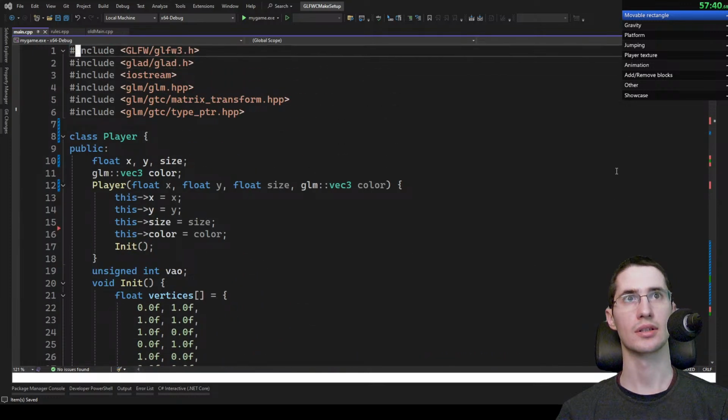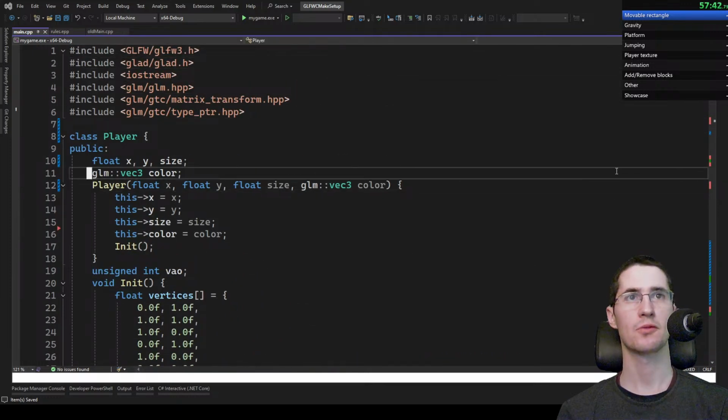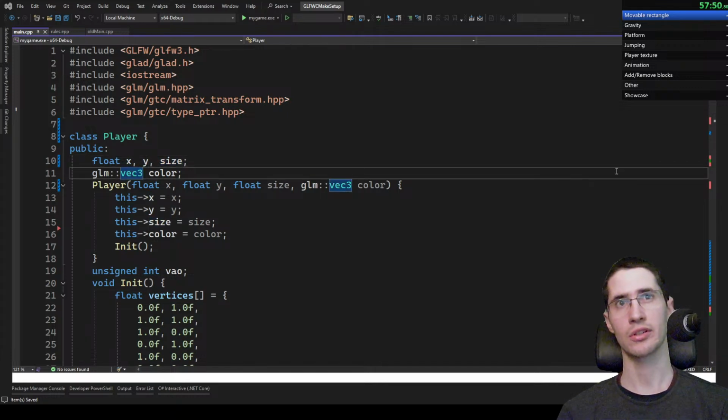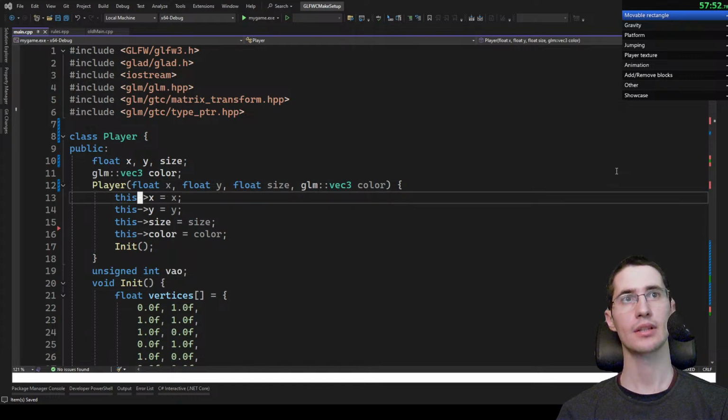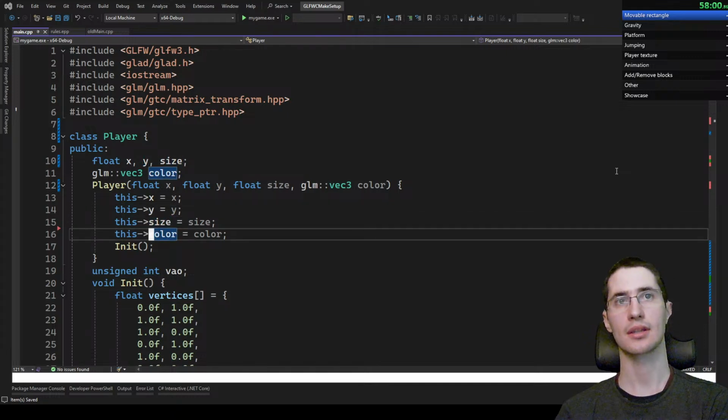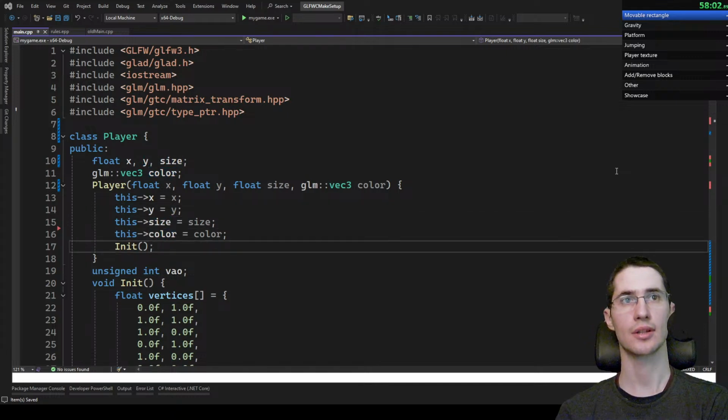So yeah, it's taking it from my other file. So player has size, X and Y, has a color, and in the constructor we set the X and Y, and we set the size and the color, and we initialize it.